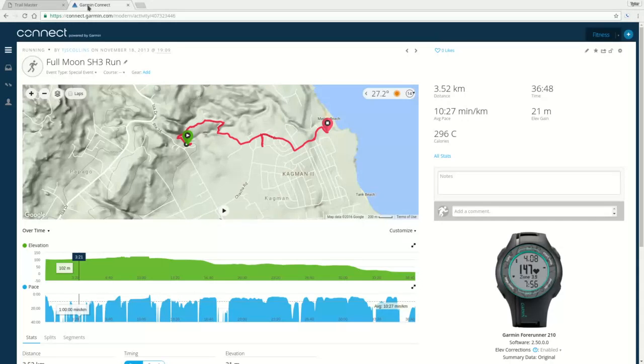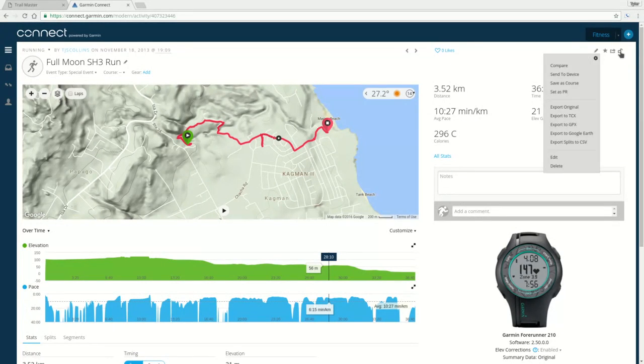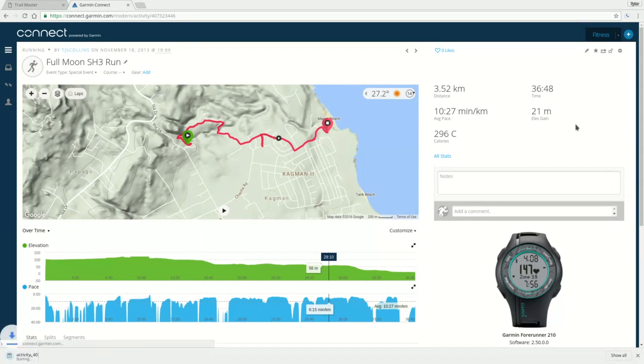In order to get that data, you'll have to go to the interface for your device. In my case, it's Garmin. Yours may be Polaris or Suunto or some other device. But they should all have something similar where you can look at your run data and see all your stats and export that data to a GPX file. So in the case of Garmin, it's up here, this little cog, you click it, and there's an option here to export to GPX. So I'm going to do that, and you see a little download, and there I've got the file downloaded.